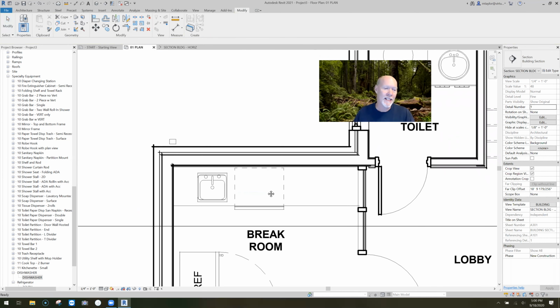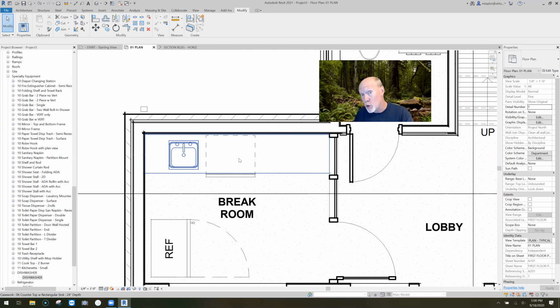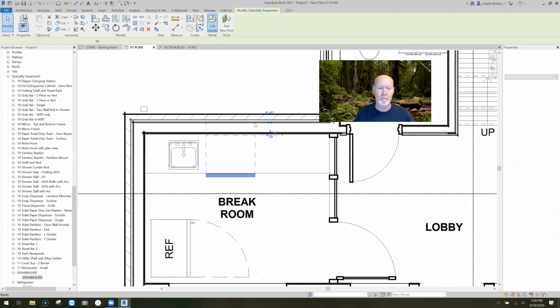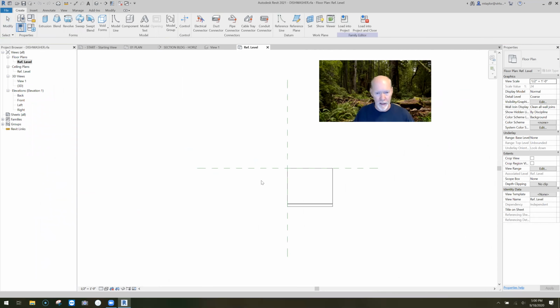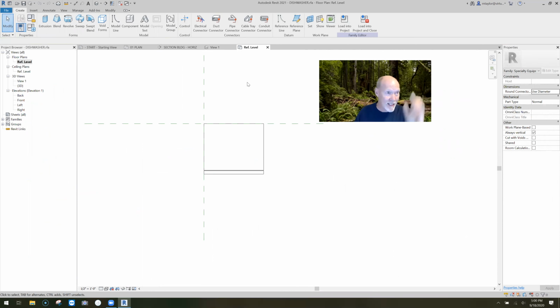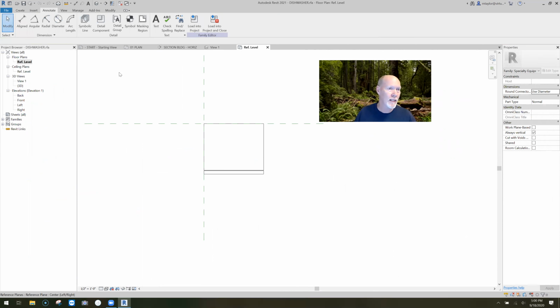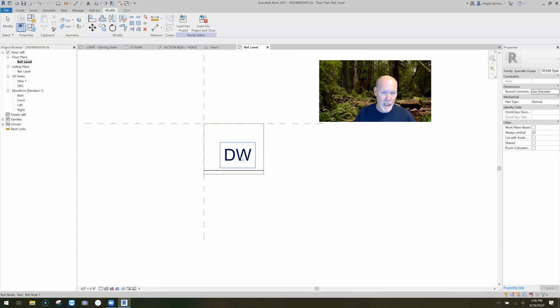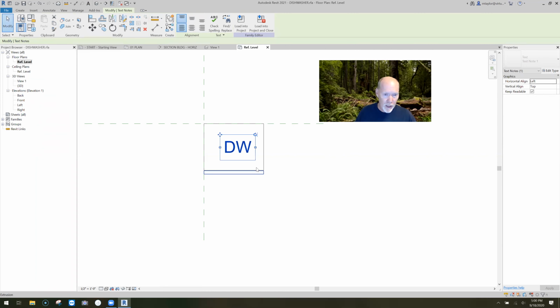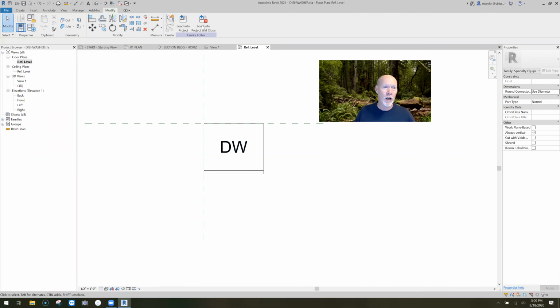We want this to say DW on it, okay? So I'm gonna pick the dishwasher and hit Edit Family. And then we're gonna go to the top-down view, ref level, and we're gonna get a piece of text, and this is what a lot of people do. They go to Annotate, and they click Text, and they click right here, and they write DW, dishwasher, okay? And it looks good, and you can move it around a little bit. There it is.